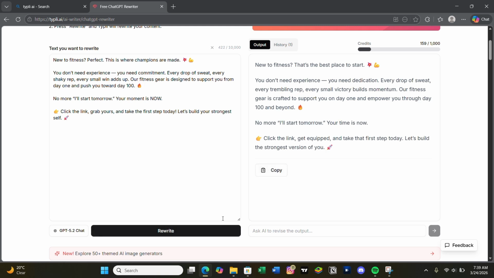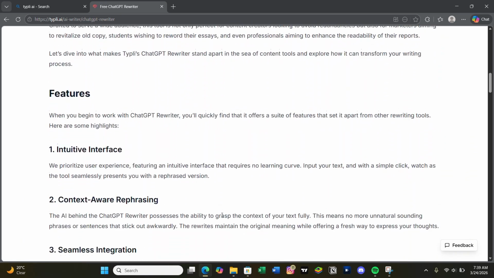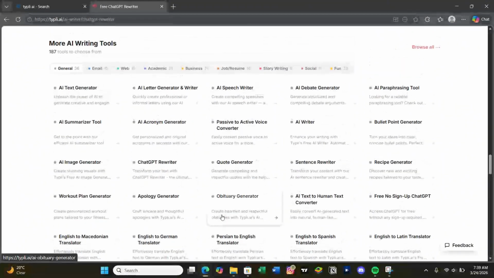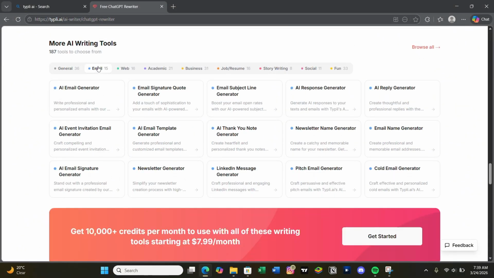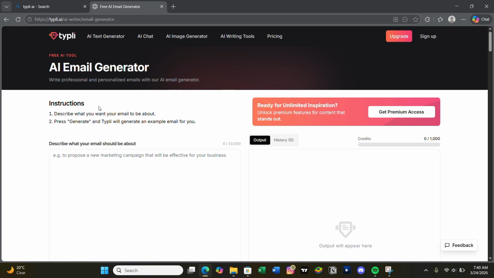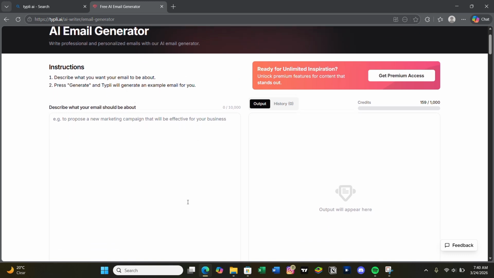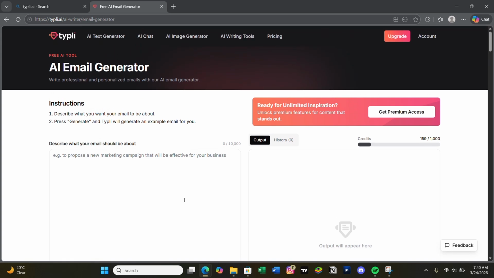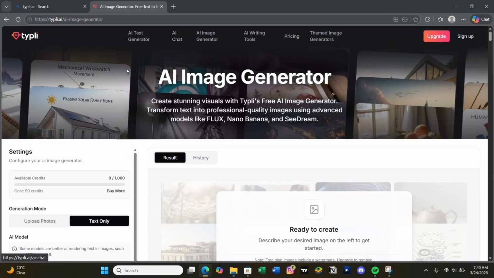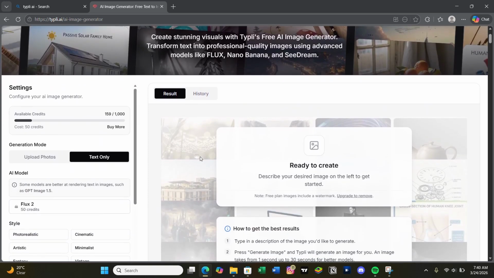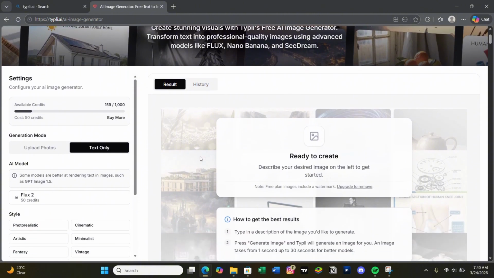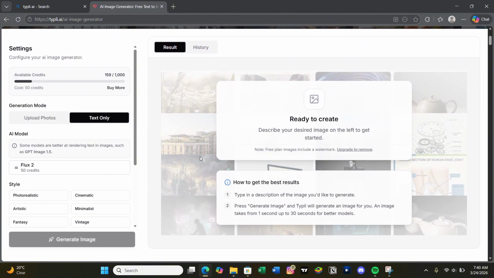There's also an email generator, which is also good. This is useful if you're doing outreach, promotions, or even talking to clients. Instead of overthinking what to write, you just describe the situation and let the AI generate a structured email for you. You can also edit the final product if you want. Now, another feature is the image generator. If you're creating social media content, visuals honestly matter a lot. So instead of searching for stock images or designing everything manually, you can literally generate images directly inside the platform.